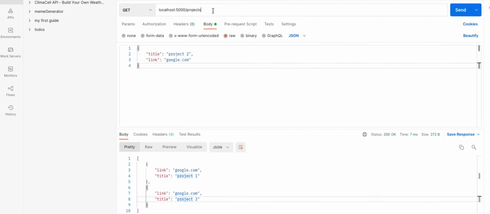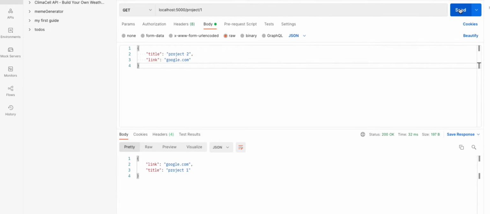So let's do project singular /1. So hopefully this will be my project 1 because that was my very first one. So let's go ahead and send it. And there it is, project 1. Now if I do the project that has an ID of 2, there's my project 2.